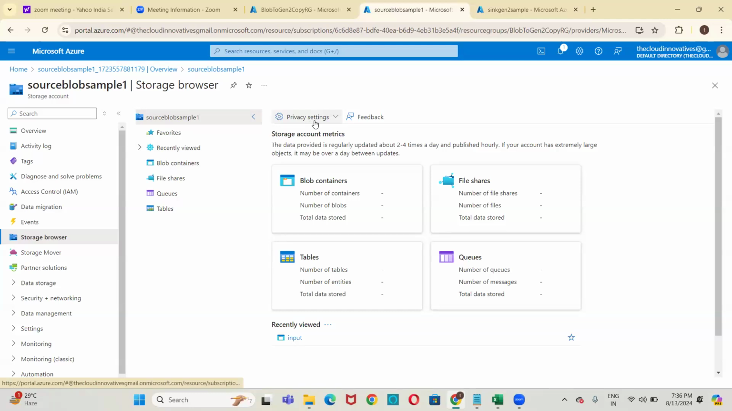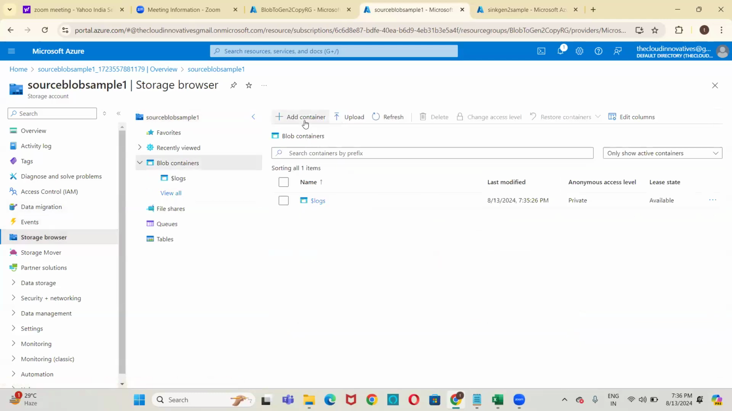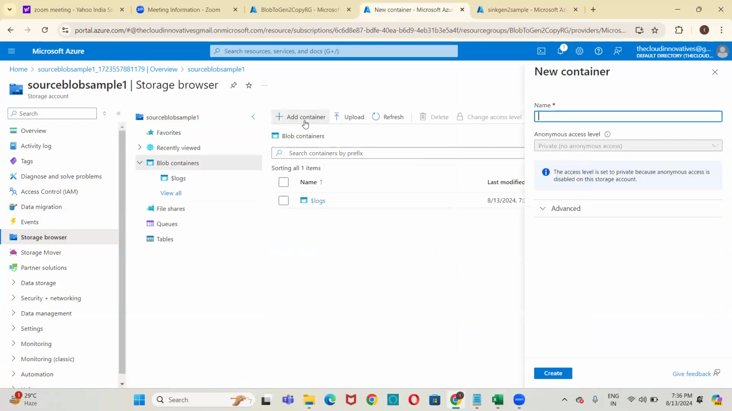So as it is, I'm creating the container here, guys. Click on the blob container. Click on the new container, guys. I'm creating the input, that means the input container, or you can use anything. Apart from this, you can also use your own names. It makes no difference. Click on the create tab, guys.